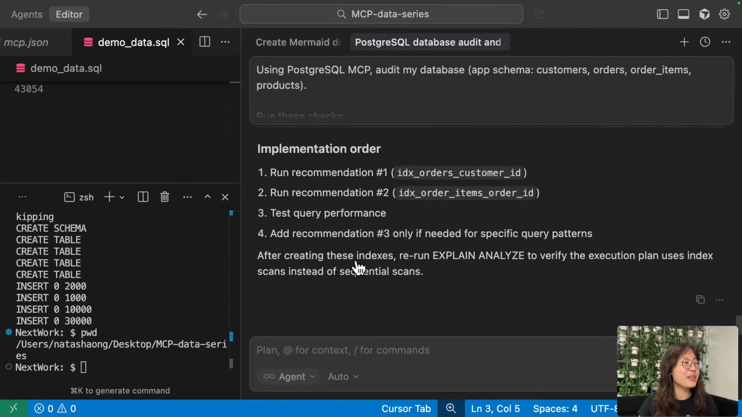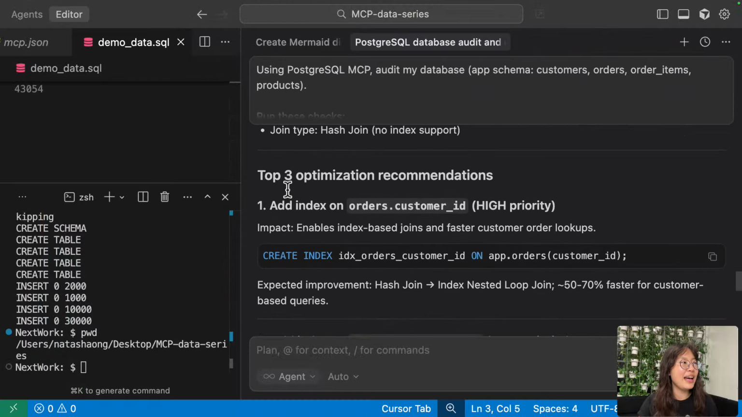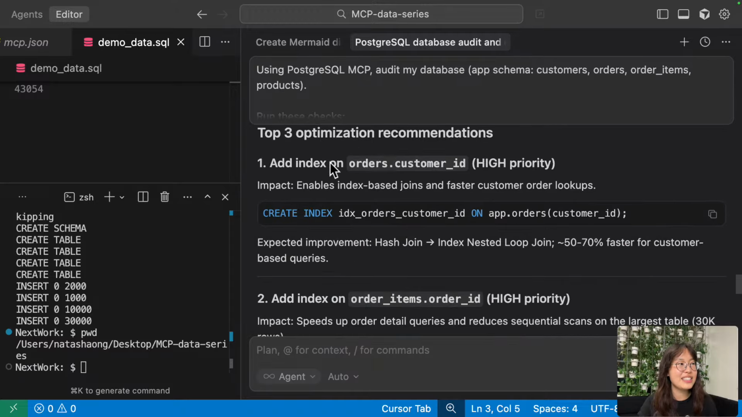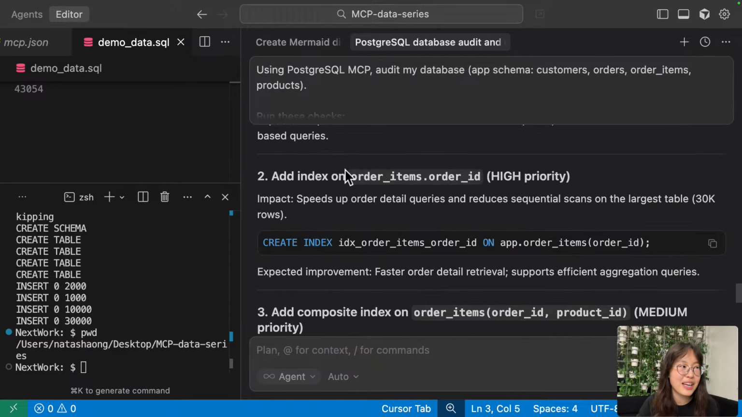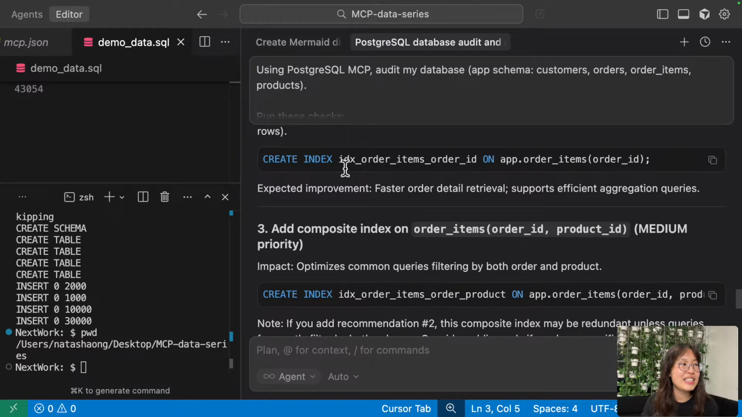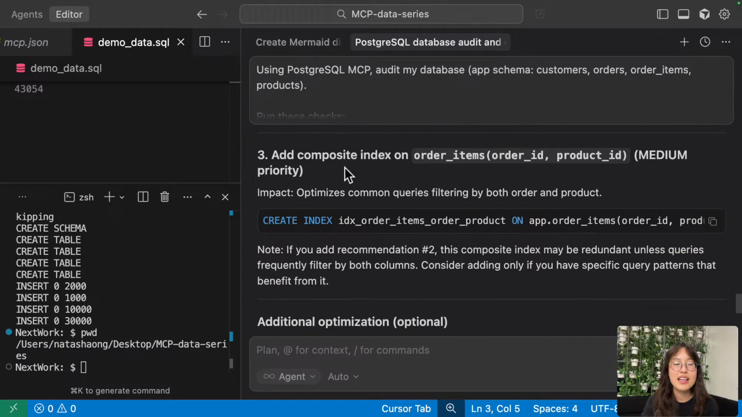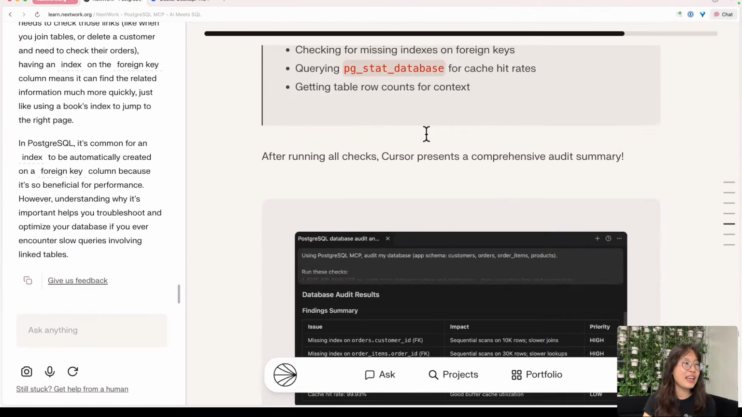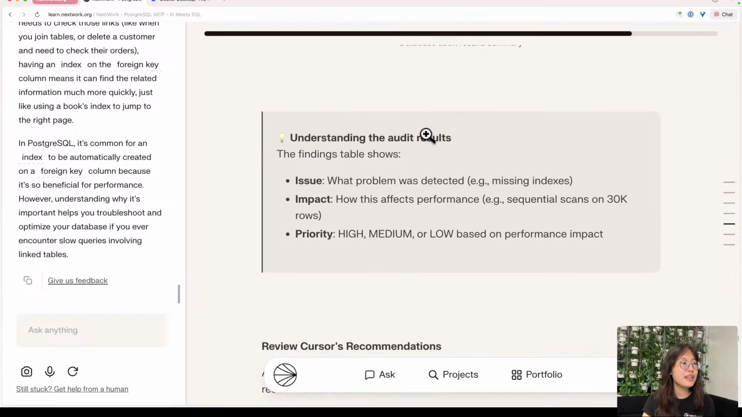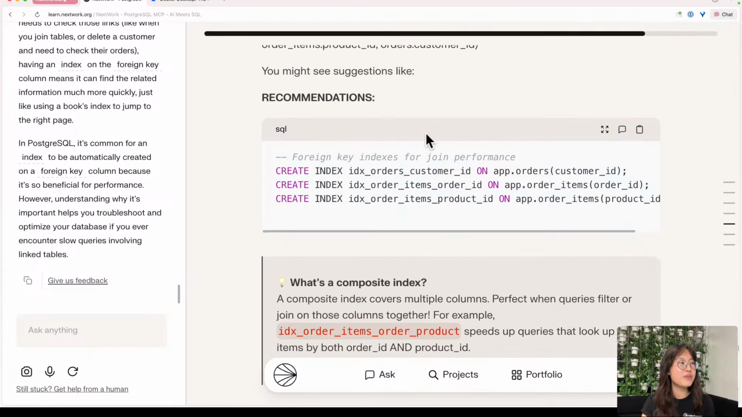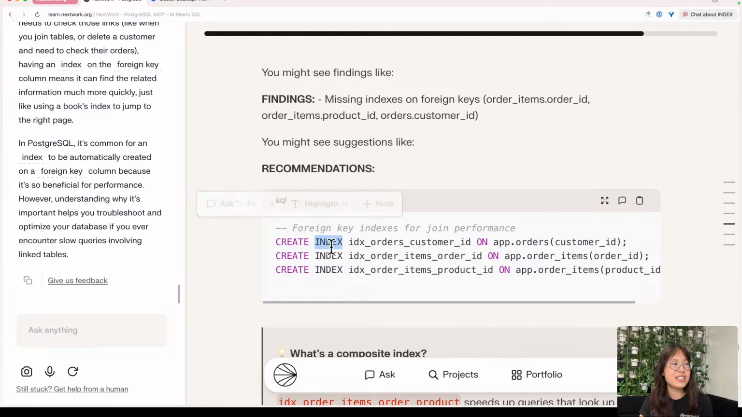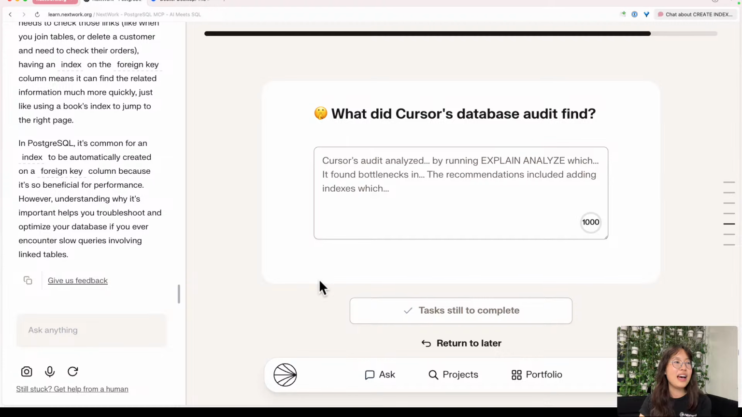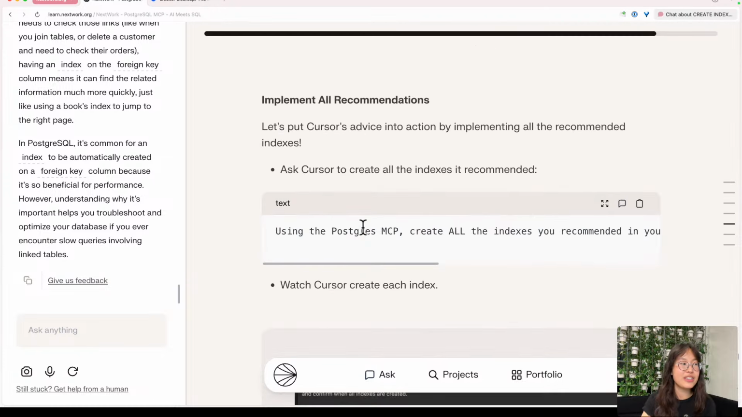Cool. So we have got our top 3 optimization recommendations. It's come back saying, hey, you just need to add these 3 indexes. And again, indexes is what helps us with using things like foreign keys even faster. Okay. So once you review Cursor's recommendations, you will see suggestions like you should create these 3 indexes. And the next thing you can tell Cursor is to just create the indexes that it's recommended.